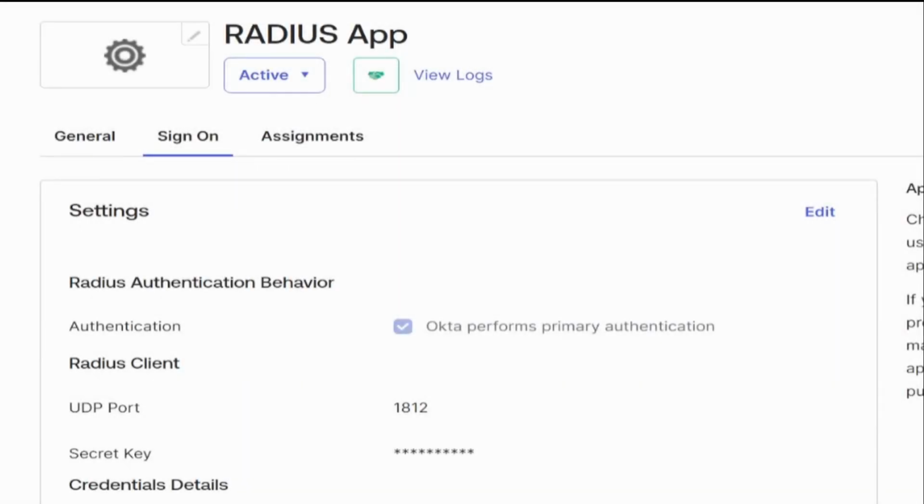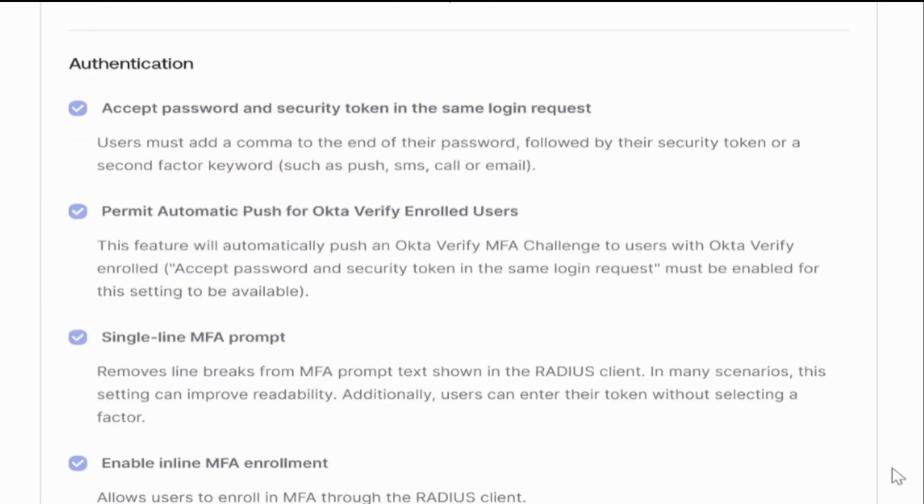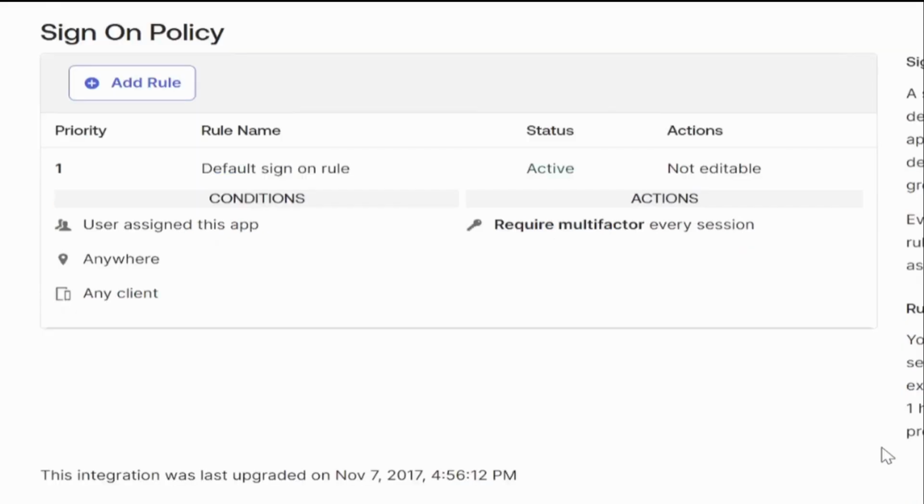To get started, here's a look at the configuration we are using in this demonstration. We are using the standard RADIUS port 1812 and configured our secret key. Note the options enabled. For more details on these options, see the manual chapter linked in the description below. We are also simply using the default sign-on rule, which will be requiring MFA for all logins.